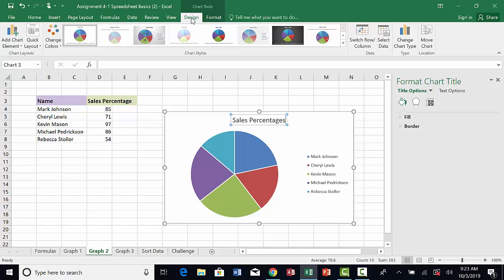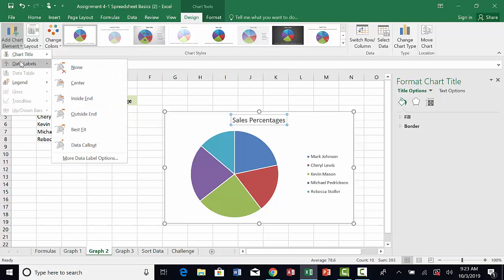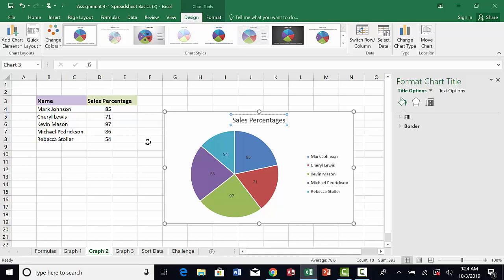Add the data labels in the same way. Click on Design, go over to the Add Chart Elements, choose Data Labels, and now we have to choose a location. Let's choose Center. And the data labels appear on each slice of the pie.